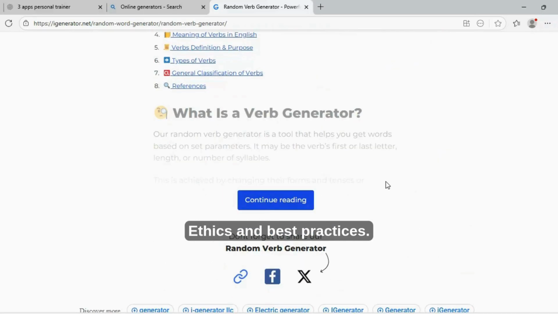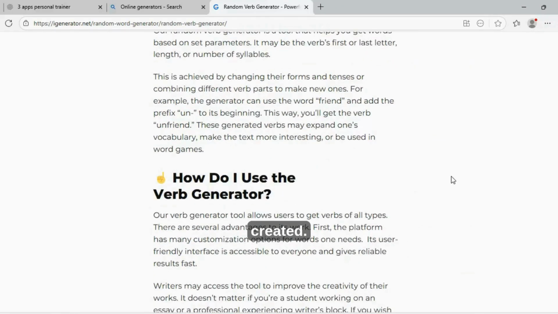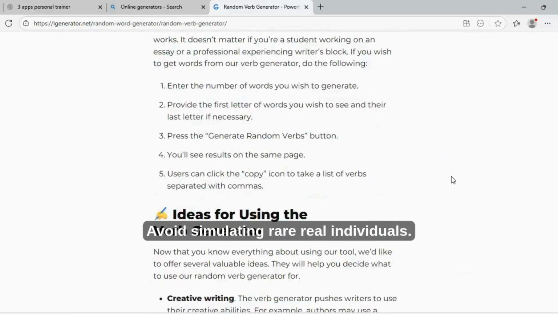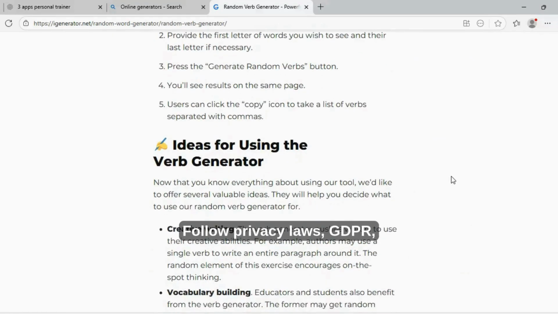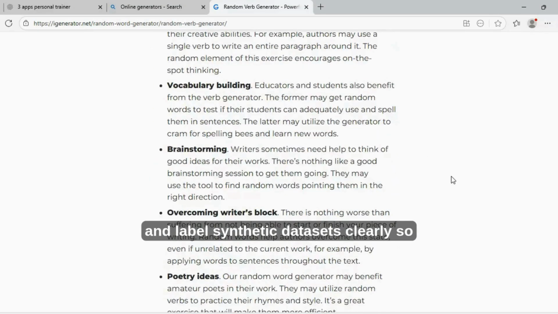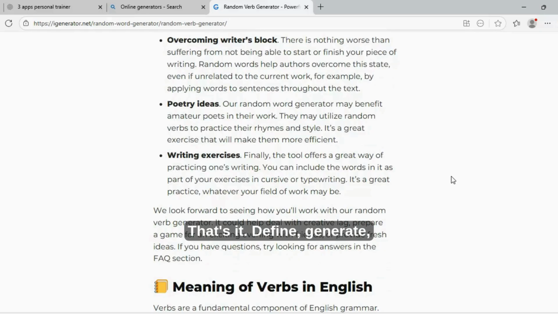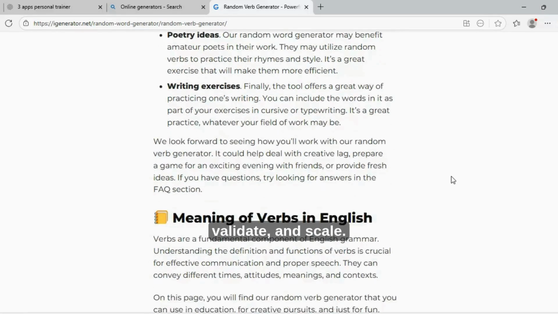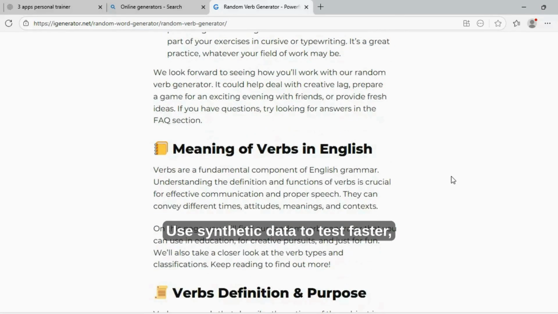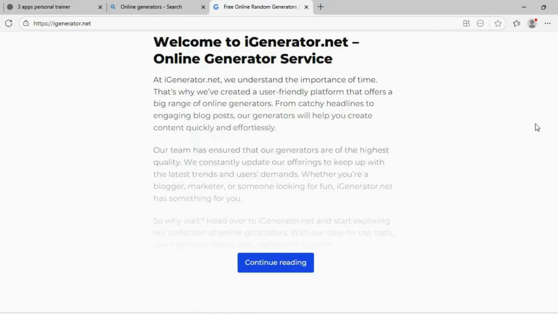Ethics and best practices. Always document how synthetic data was created. Avoid simulating rare real individuals. Follow privacy laws, GDPR, and label synthetic datasets clearly so they're not mistaken for production data. That's it. Define, generate, validate, and scale. Use synthetic data to test faster, safer, and with more realism.